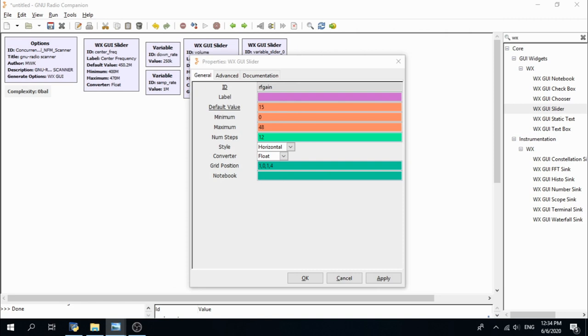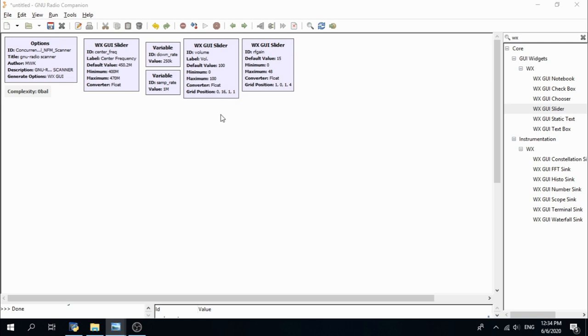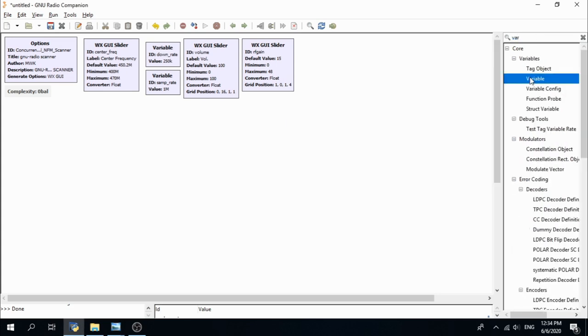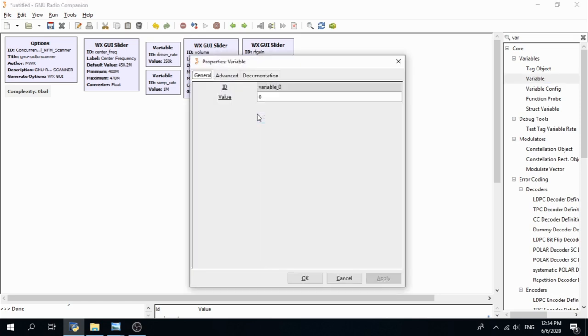Okay, now we made the volume, we made the RF gain. I showed you how to put the grid position as you like. Now we need a variable. Let's put it here. Let's define its ID as channel width.